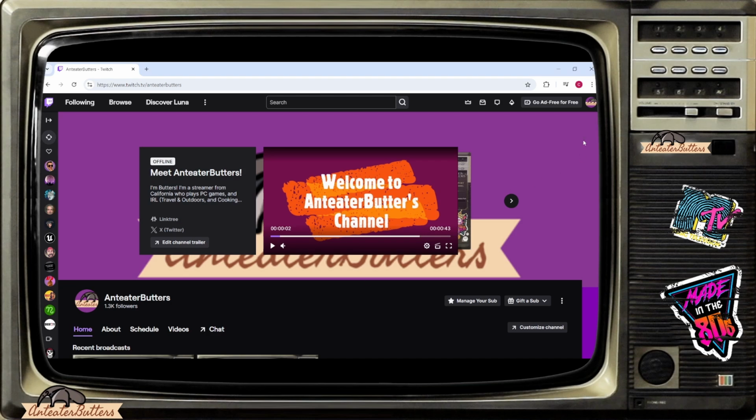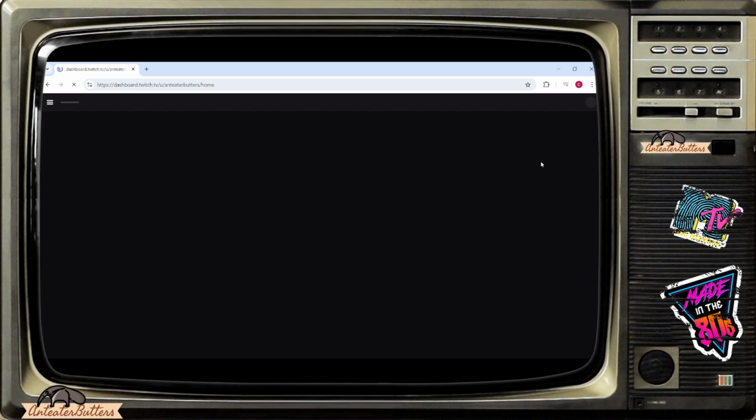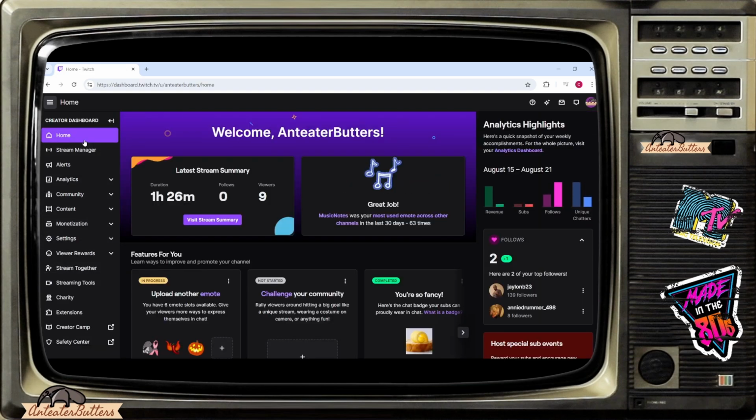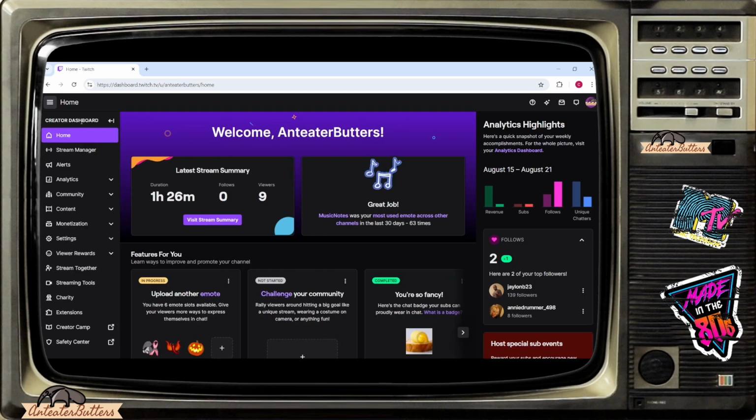Once you're logged into your own Twitch account, on the upper right-hand corner of the web browser, click on it. It's going to bring down a menu. Click on the creator dashboard. Once you're there, it's going to bring up this menu. On the left-hand side, it's going to have the creator dashboard. Sometimes it is hidden, so make sure you click that arrow to bring it out.